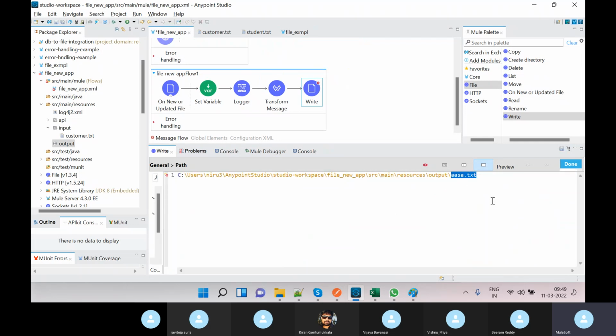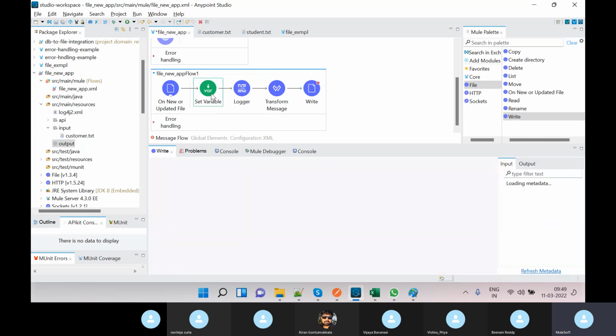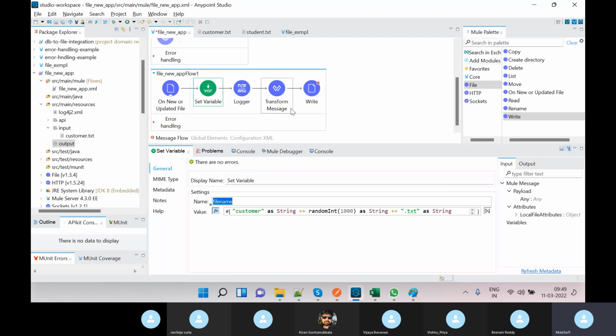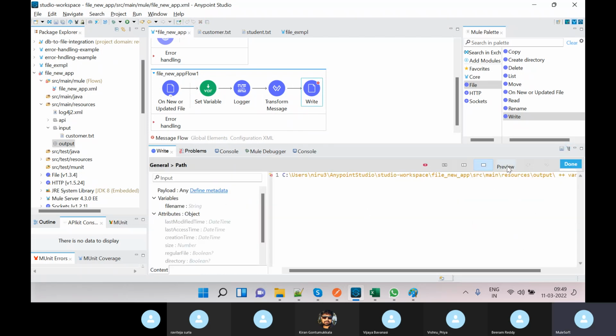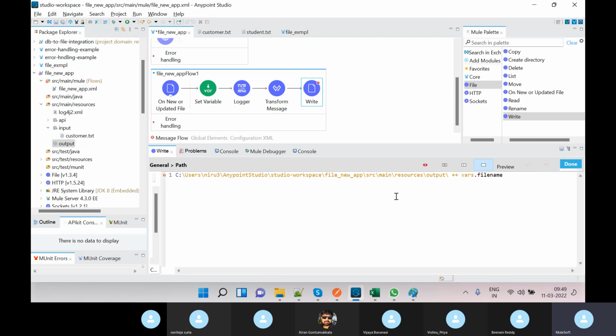Instead of this file name, I will call the variable. How can I call? Plus plus. After plus plus, I can call vars dot fileName. What is this file name? This is the variable name. Here you can see this is the variable name, fileName. This file name I'm calling here. Okay. So graphical view, this file name. Remaining all things I can keep in double quotes.